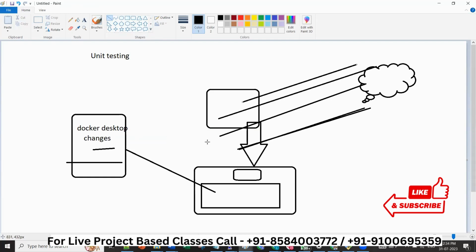they will push the changes to GitHub so that it will go to the final servers, maybe the development server, QA or UAT or whatever. But this is the requirement.